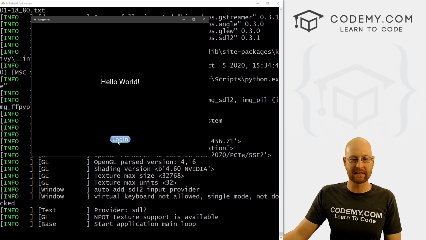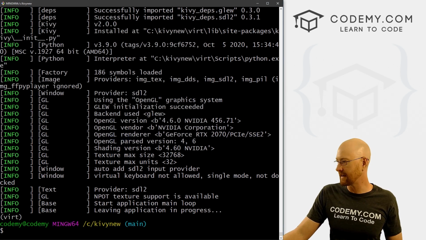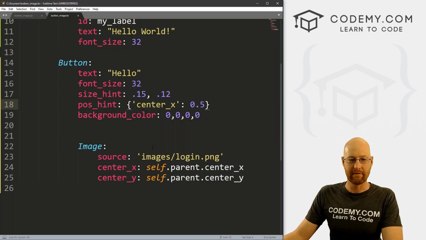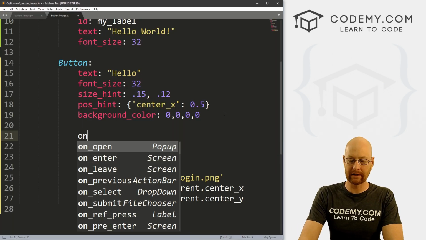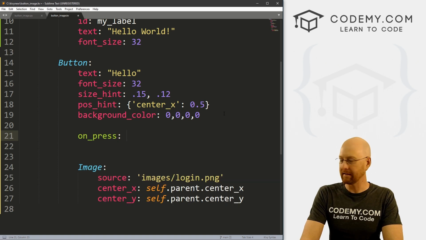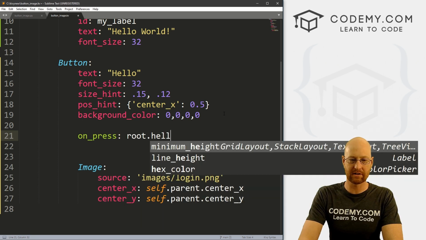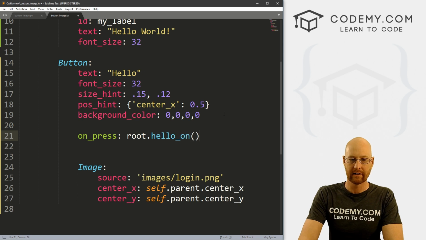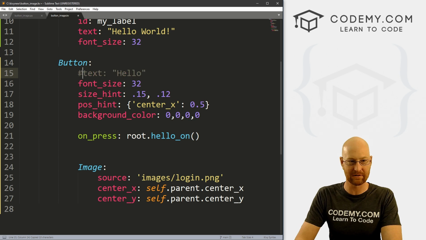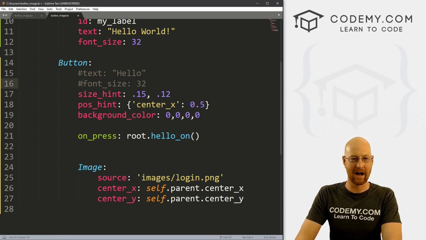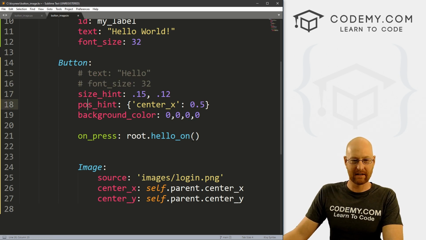So now when we click this, nothing happens, it doesn't change or anything. So let's first make it to where when we click this, the text changes. And we've done this lots of times in other videos, so this shouldn't be very difficult. We just come up to our button and give it an on_press. And let's call root.hello_on. And this will be a little function. You can call this anything you want, but our button text said hello, or at least it used to. In fact, let's get rid of that. We really don't need that anymore because there's no text going to be on there. So I'll just comment that out. But we'll call this hello_on.